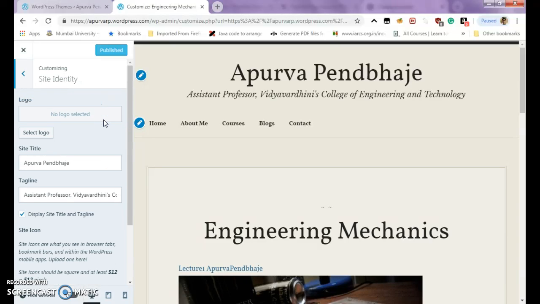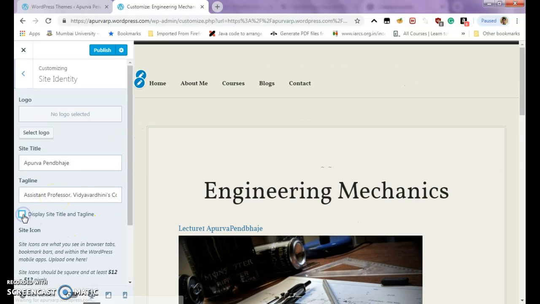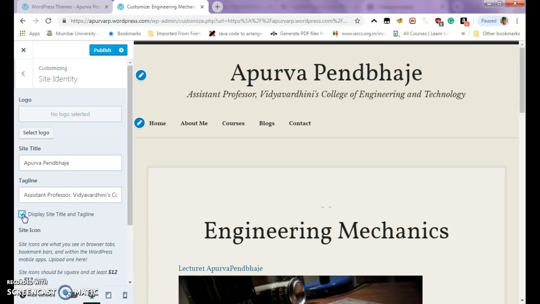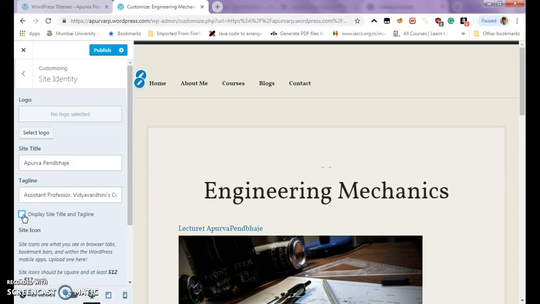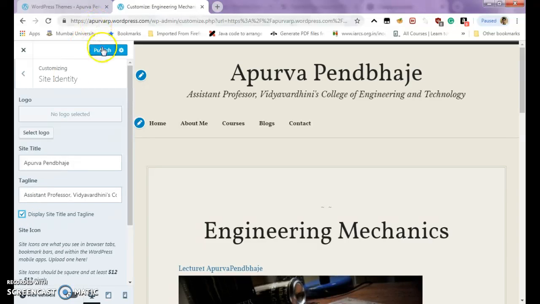Now site identity I am telling about. Site identity, here you can see site title. This is the site title of mine, and the tagline, if you want to give tagline you can give, if you don't want you can remove it. If you want your web page or site title and tagline to be visible, you can just enable this display site title text, or if you don't want it, just disable it. Whatever function you will perform, just publish it so that the changes are saved.